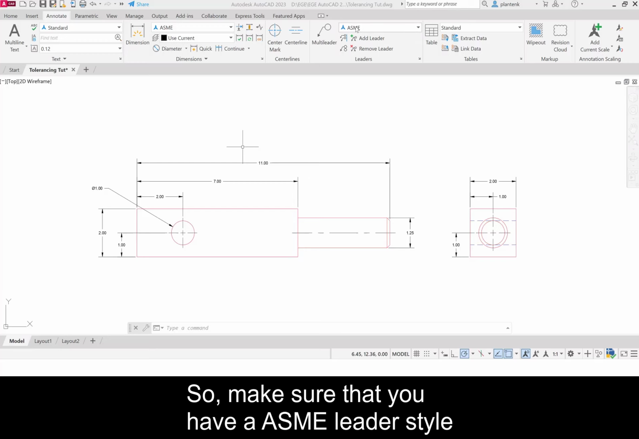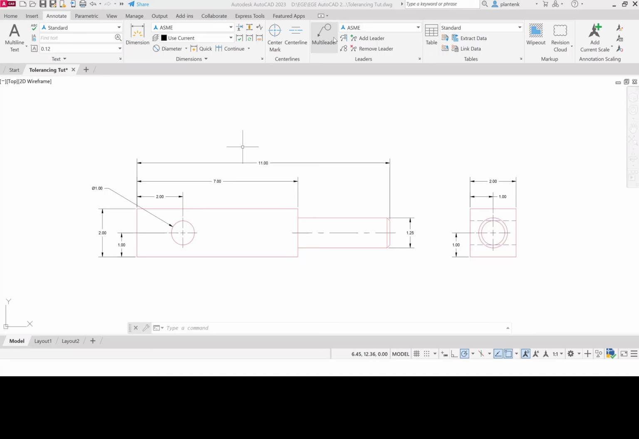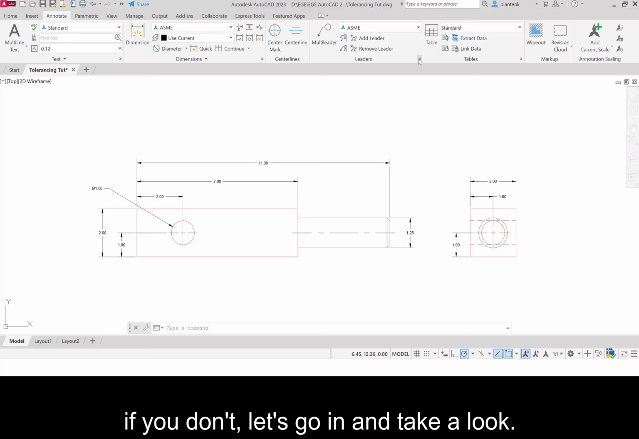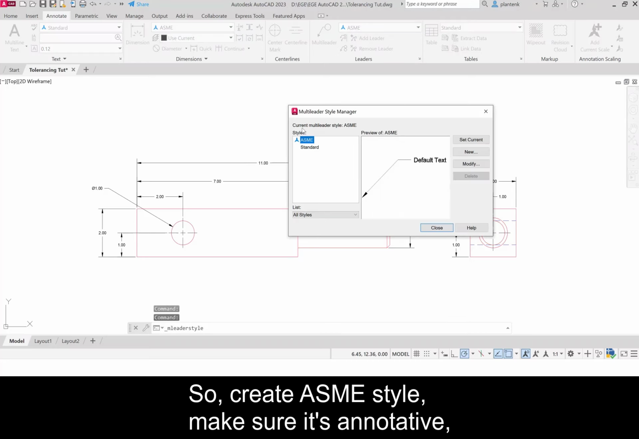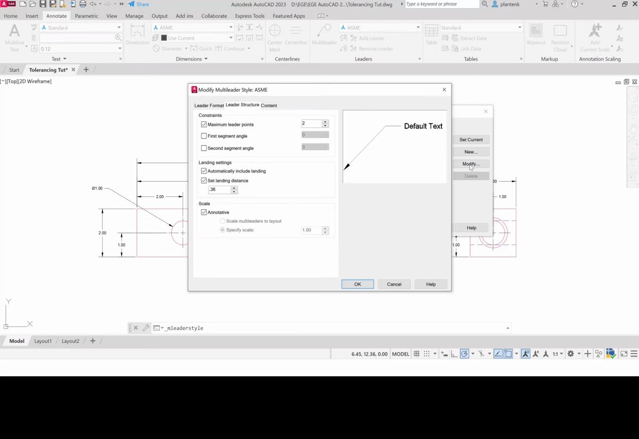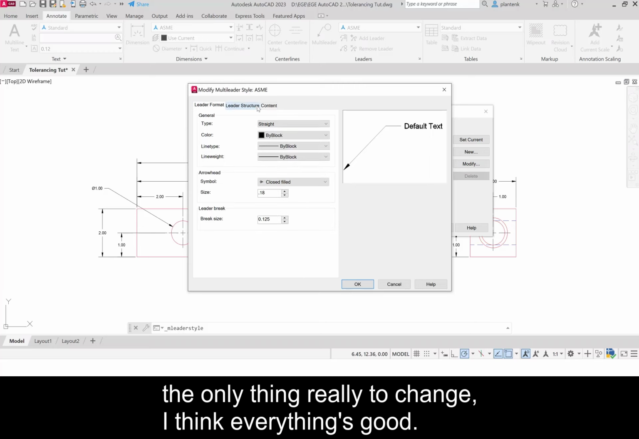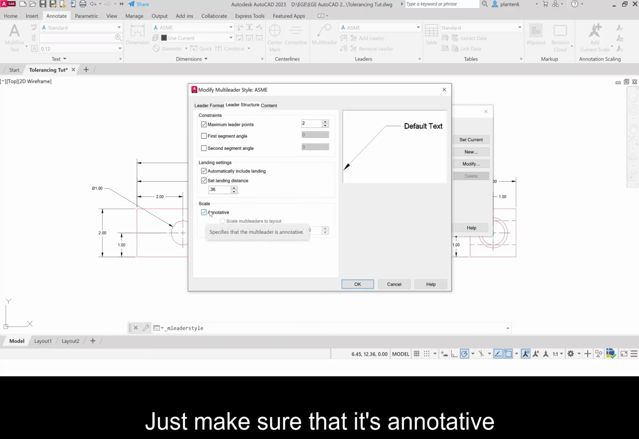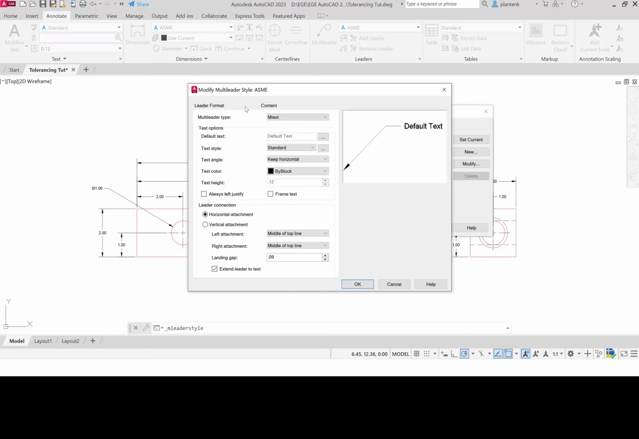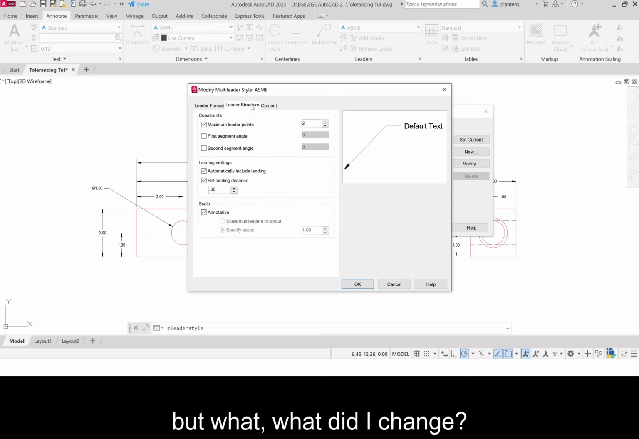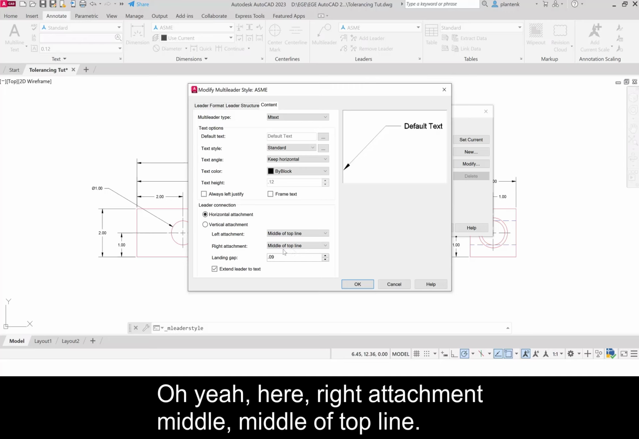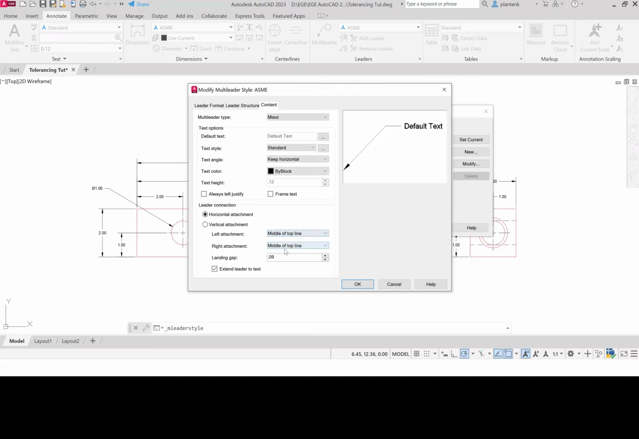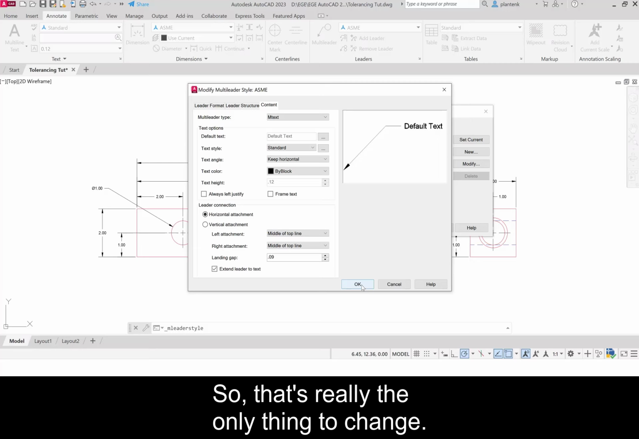So make sure that you have an ASME leader style that was created in the exercise. If you don't, let's go in and take a look. So create ASME style, make sure it's annotative. The only thing really to change, I think everything's good. Just make sure that it's annotative. But what did I change? Oh yeah, here, right attachment, middle of top line. So that's really the only thing to change.